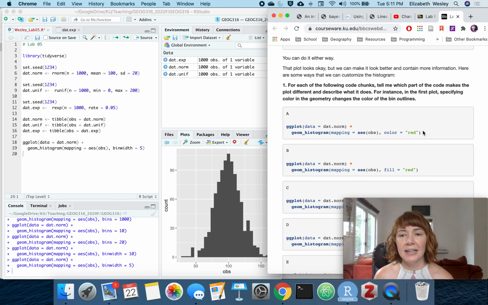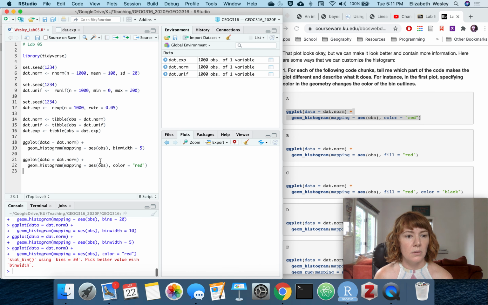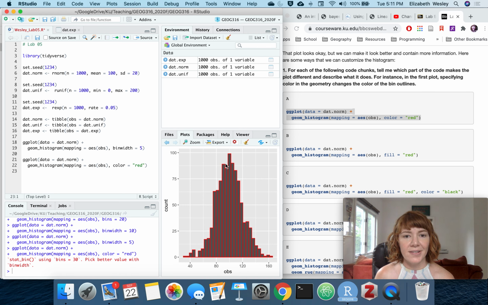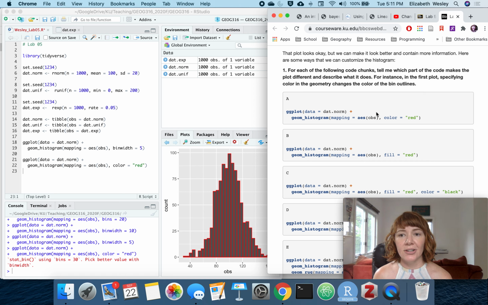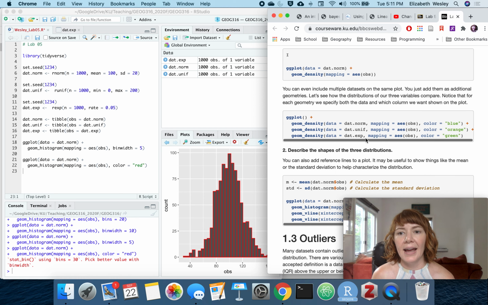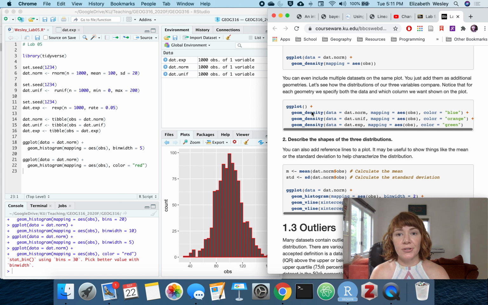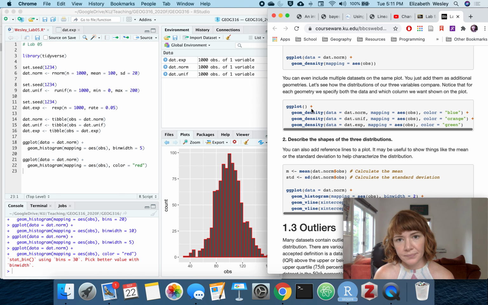And so I kind of gave you a freebie here. I told you that this one, in the first instance, if you run this code, it changes the outline of our histogram bars red. And so what you would tell me in your answer is that this part of the code here, this color equals red in the geometry, changes the color of the bin outlines. And so I want you to run all of these and tell me what they do. And so here, like I said, you are able to add multiple geometries to the same ggplot.